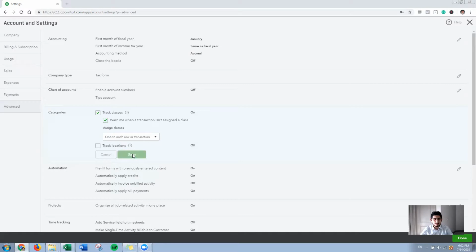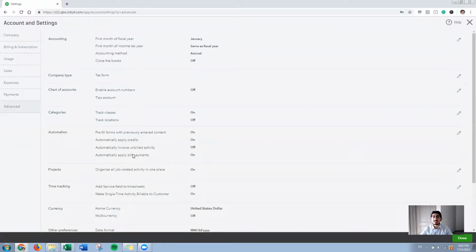Each row, save. Now, the reason why you want to use classes is that classes allow us to pull reports specifically for that property. Say you have 5 different properties. If you don't use the class category, it's going to be very difficult to look at what you spent on that property. You're going to have to go look at the report. I mean, it is possible. With the class property, what you can do is you can customize the report and only show you transactions for a specific property, which makes it very easy during tax season.